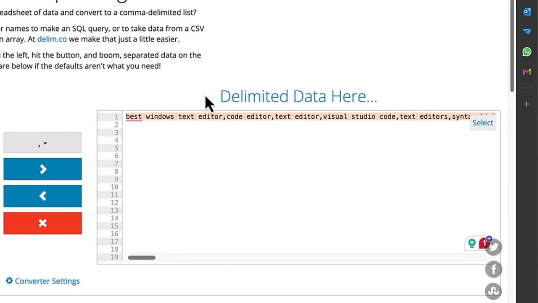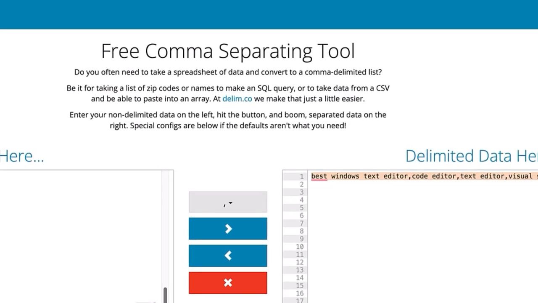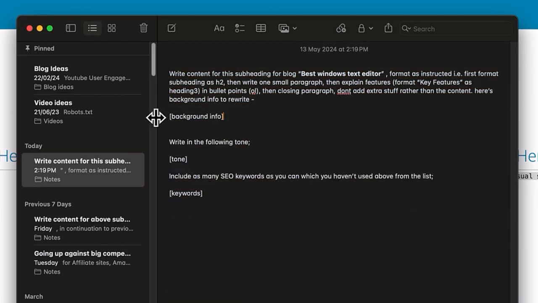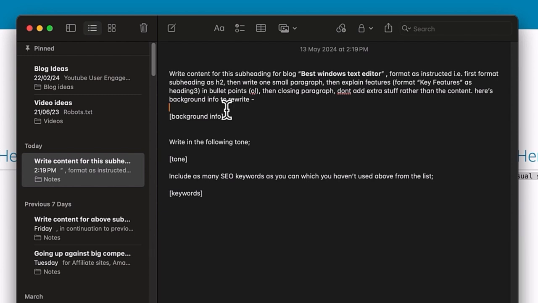And the next thing I want you to do is open a text editor. If you're on Mac OS, you have the Notes option here, and if you have Windows, you have Notepad. So open that and get this particular prompt from the description. There you will get this particular prompt which we are going to use in our content. So let's analyze this prompt.